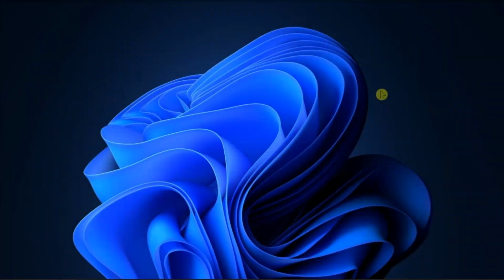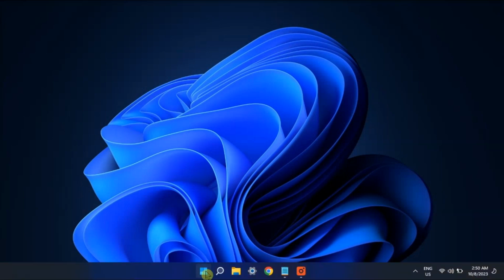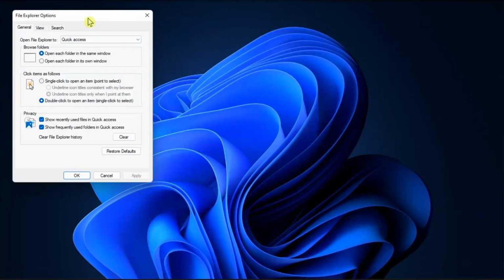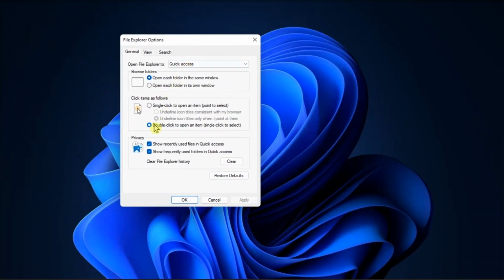Can't open folders on your Windows computer by double-clicking them? Here are some steps you can follow to fix it. Now what you can try to do is adjust the File Explorer. To do it, just search for File Explorer options, select the double-click to open an item option, click Apply, then select OK.